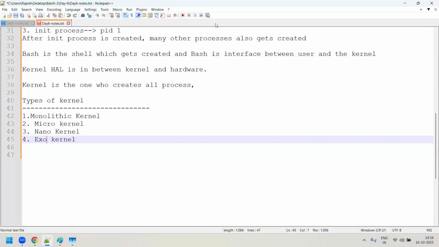There are different types of kernels, but all these different types of kernels work on different platforms. For example, the Monolithic kernel is there. Your Linux is a Monolithic kernel. Whichever kernel I'm running now is a Monolithic kernel only. They have not changed it.